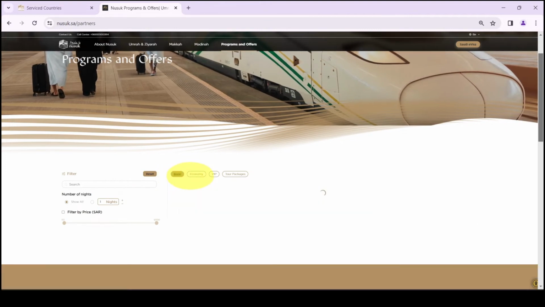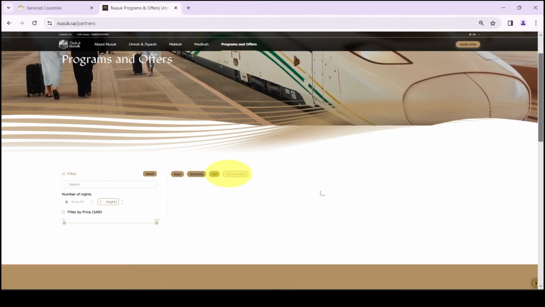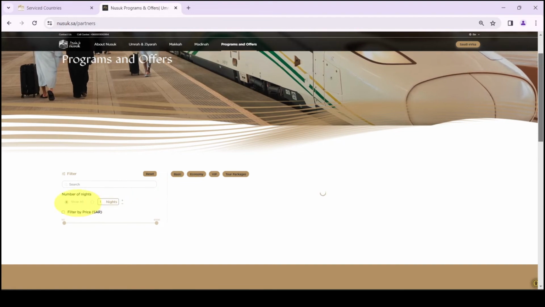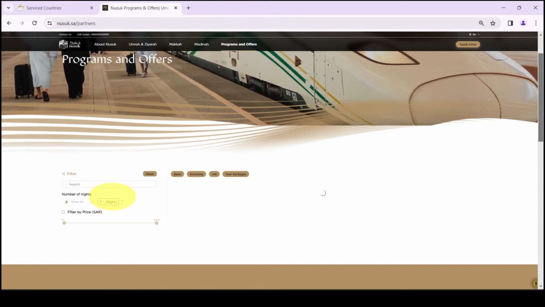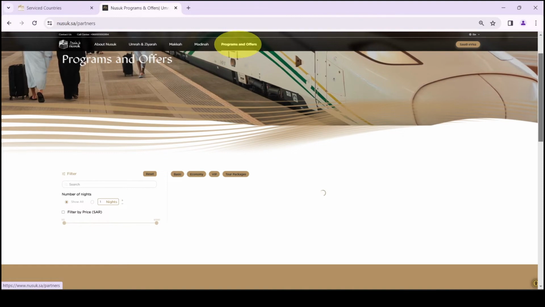So you have a basic package, economy package, VIP package, tour package. So you have all the options and how many nights you want. So it will give you all that. So basically they are working with the partners.